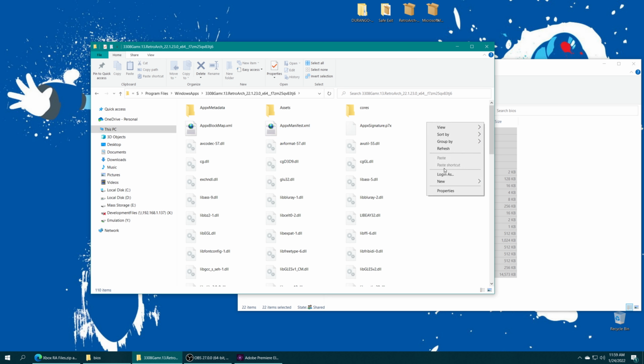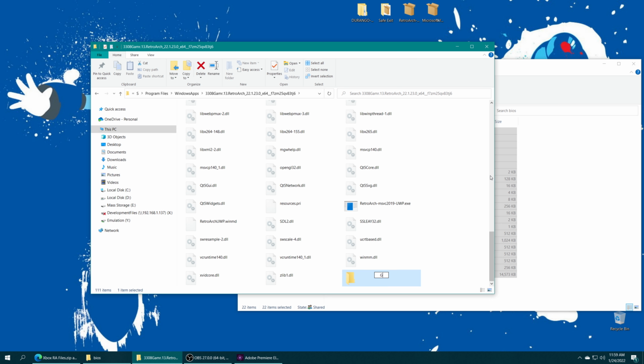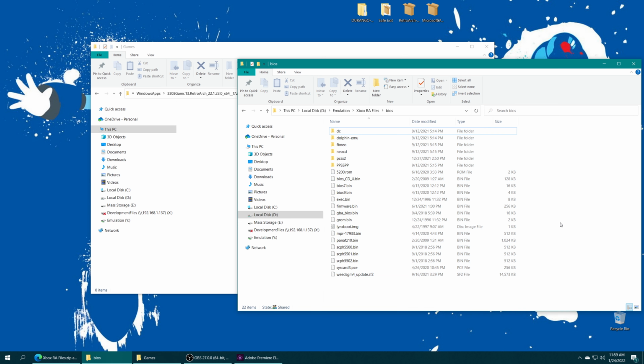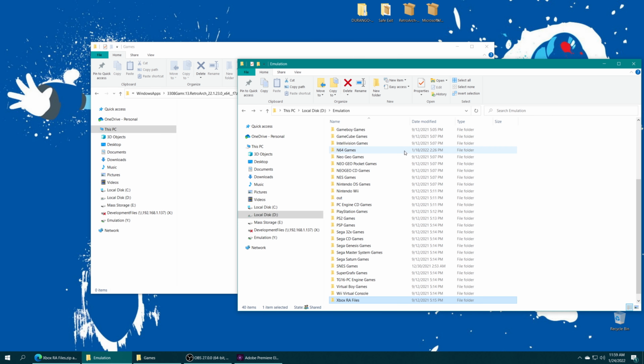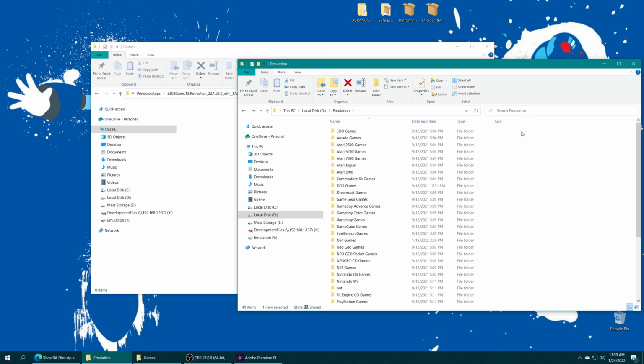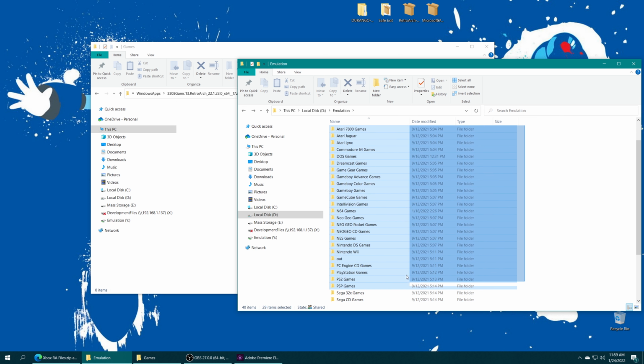And we're going to make a new folder. And we're going to name it Games. Once that folder's created, go ahead and go into it. And now you can transfer over all of your games that you are going to be using on Retroarch.